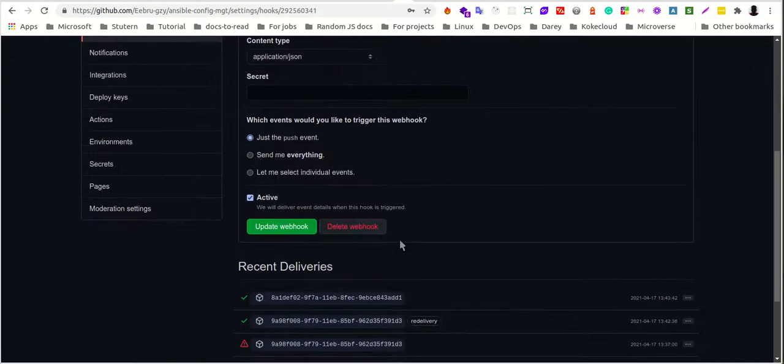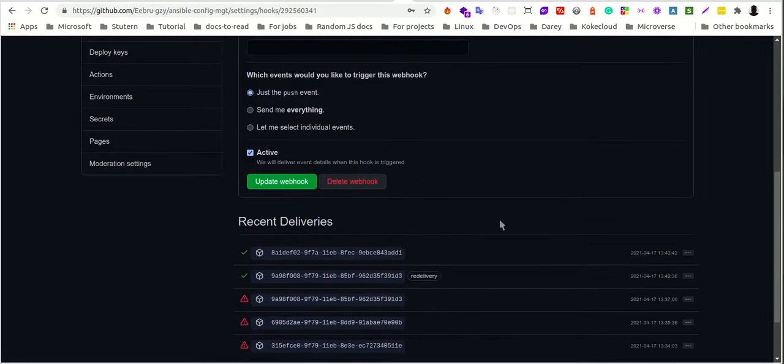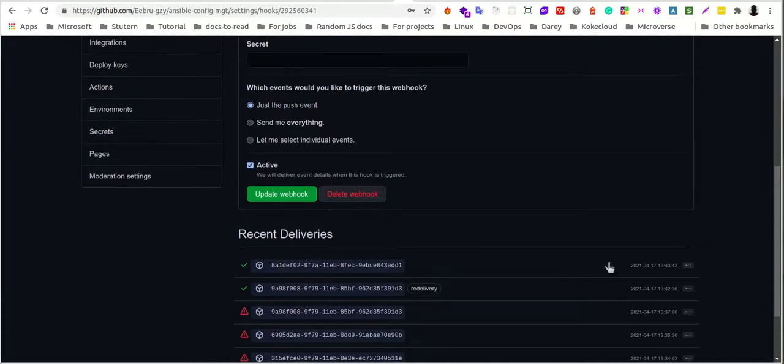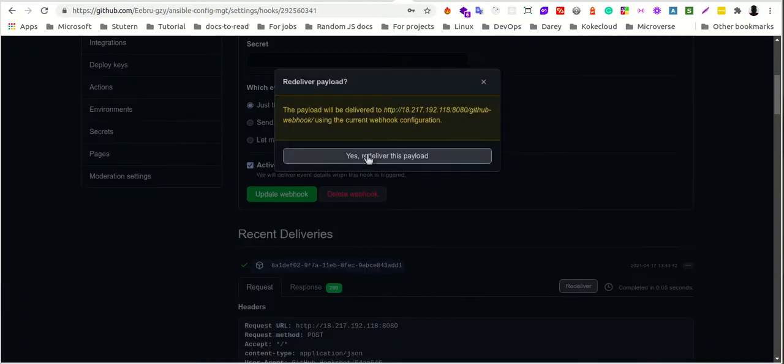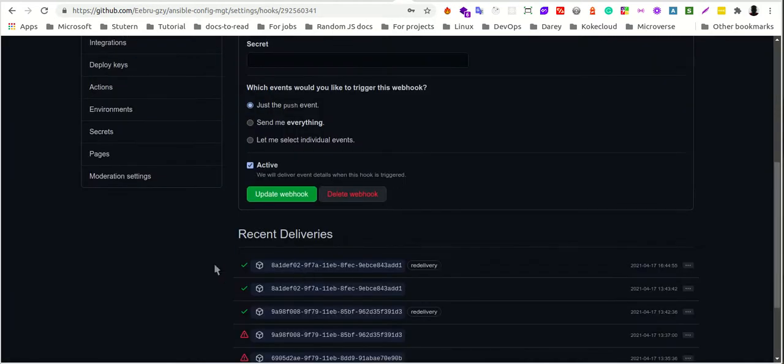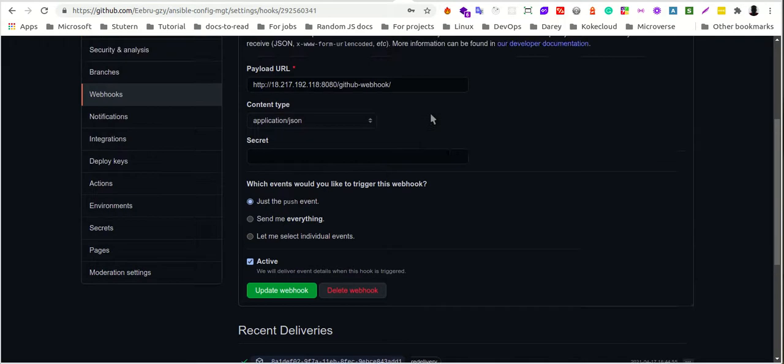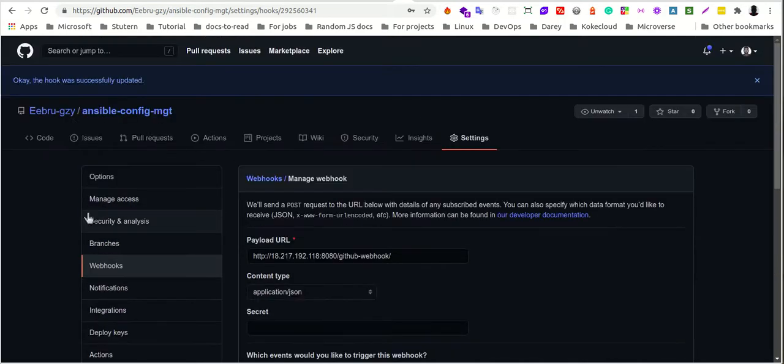GitHub is going to send a ping to the server to test if it's available. If I want to test the server, I will do it manually like this to deliver, just to make sure that you can see it has sent something to the server, right? So with that, we have configured the repository's webhook configuration, right?